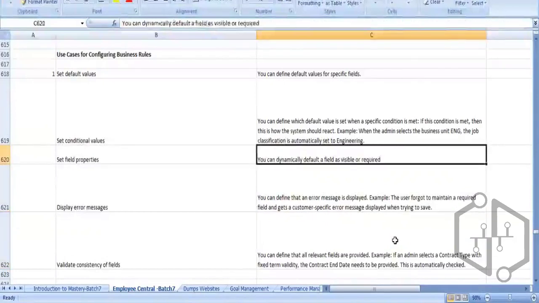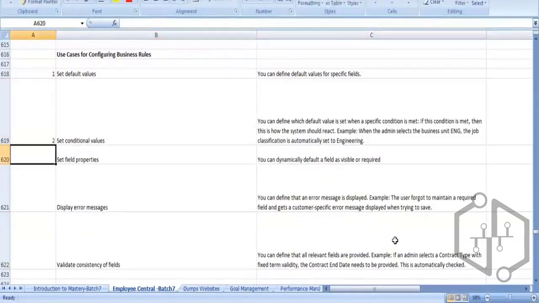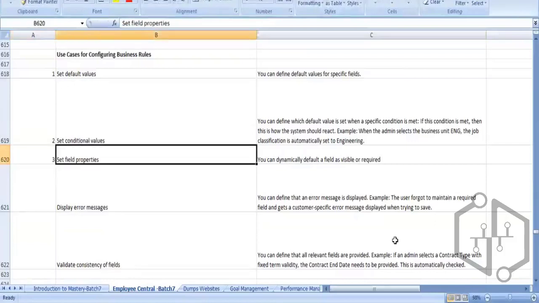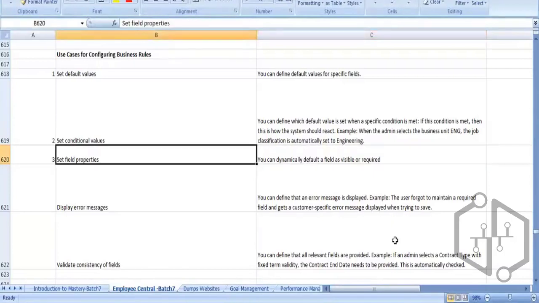Coming to the field properties, that is another one. Let me put the point here also. With field properties, you can set a field as visible or required. Just now I told you, for the HR admin, the field visibility should be editable, or make it mandatory. So setting up the field property is also possible with the help of the business rule.